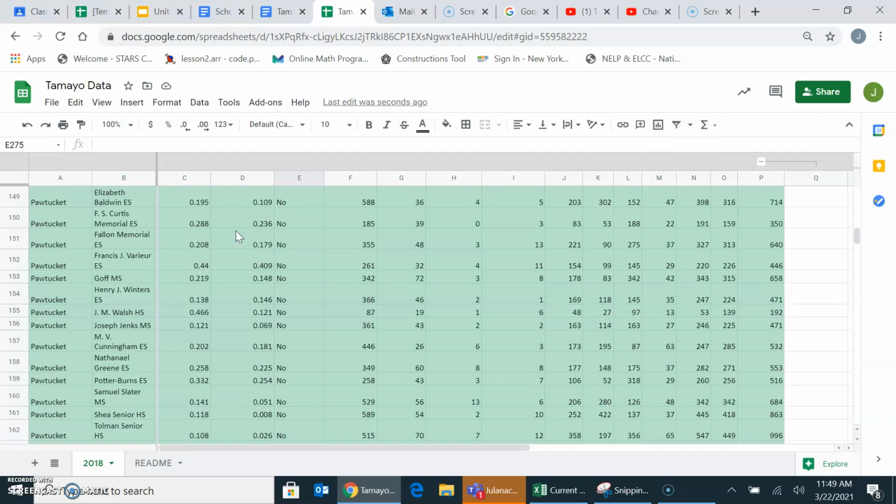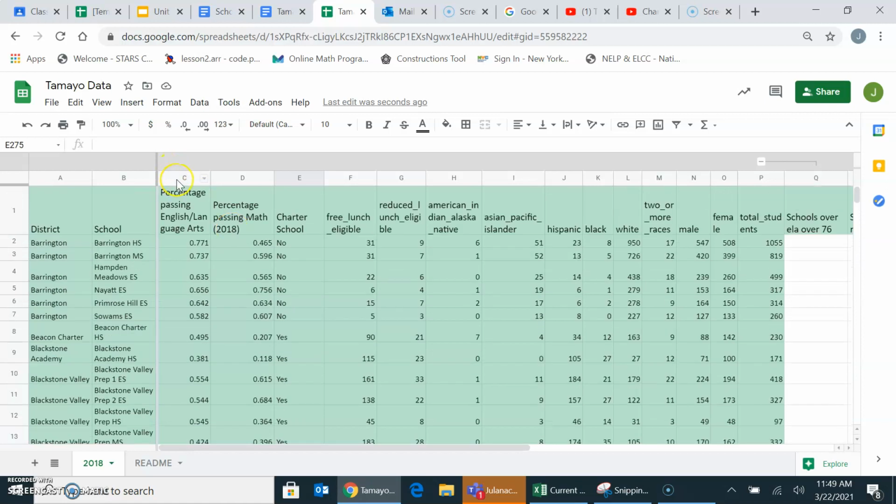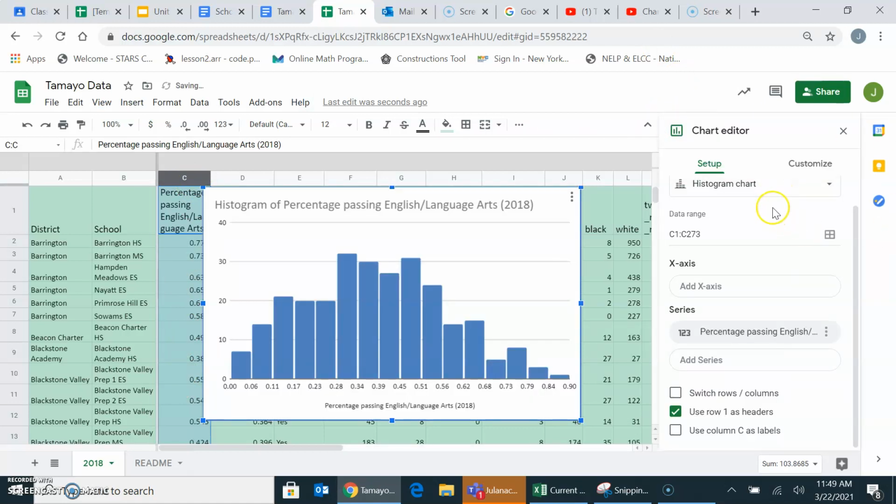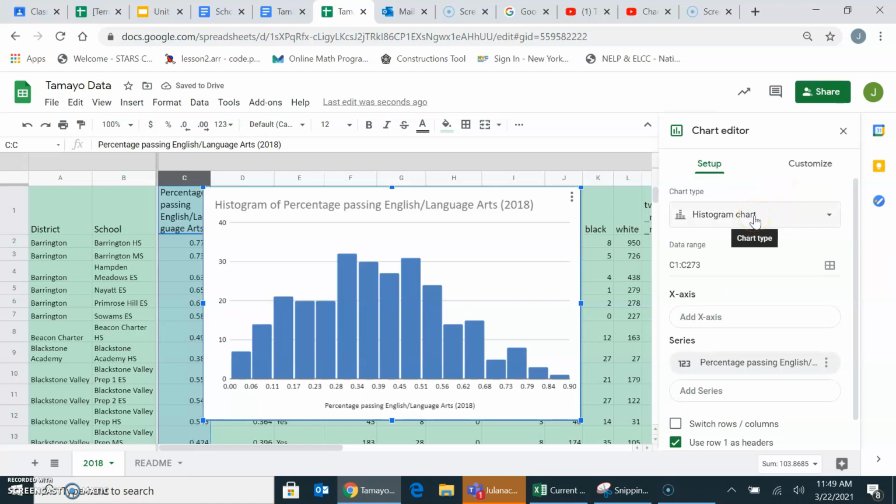This information is for my eyes only, to help me do my chart. So now I'm gonna click on column C, because that is the percentages I'm dealing with, and go to chart. As you see, I have the histogram chart already set up, titled histogram, passing rate for English language arts. But this data is showing me from 0% to 90, and what I really am looking for is 76% and up. This is in decimals, and by now we should know how to convert decimals to percentages.